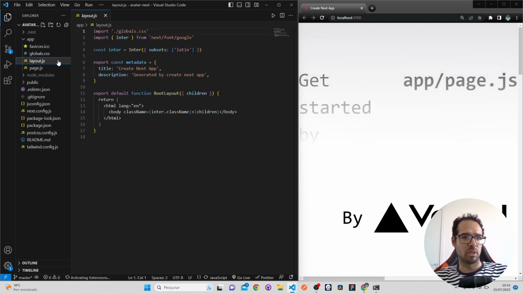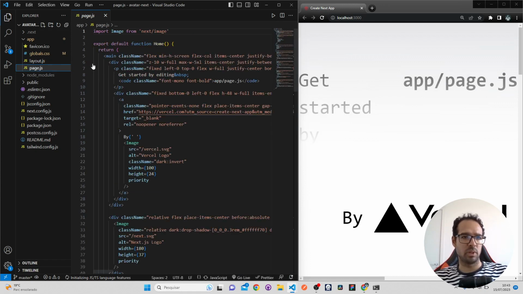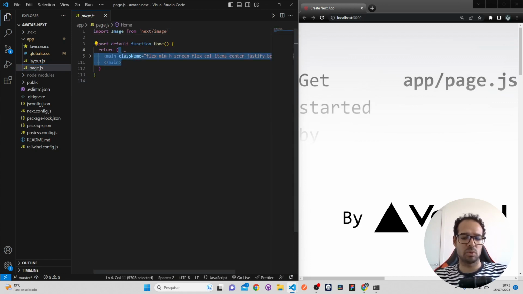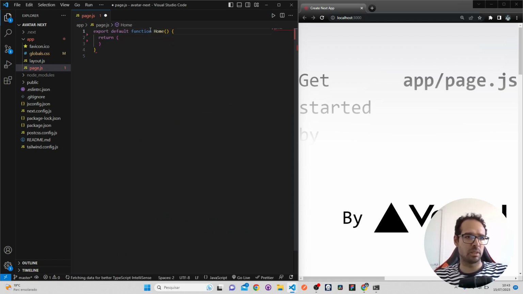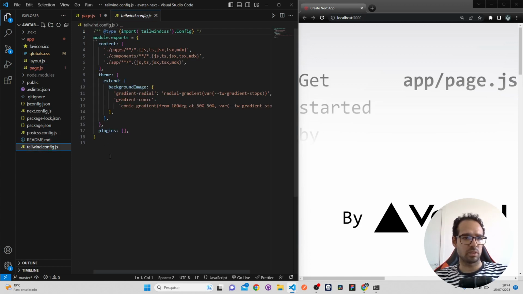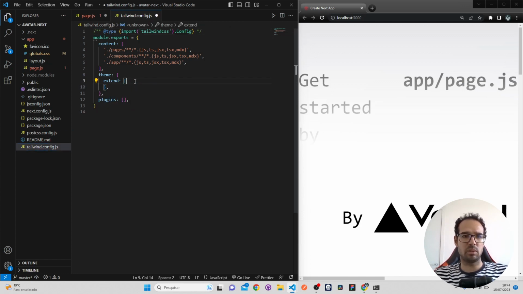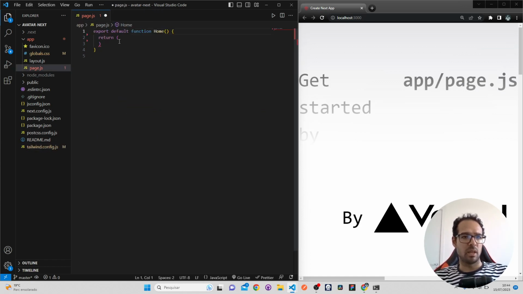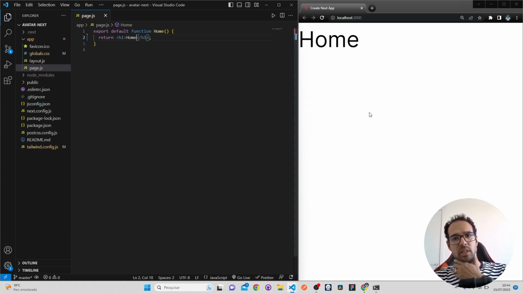Save, close. Layout, it is the way it is. On the main, I'm going to delete that. Also delete this image here. And I think I missed something. Yeah, so on tailwind.config.js, we can delete this background on extend. We can save. Okay, good. Here, let us put an h1 home, just so we can see if it's working. Okay, it's working. We have home here.